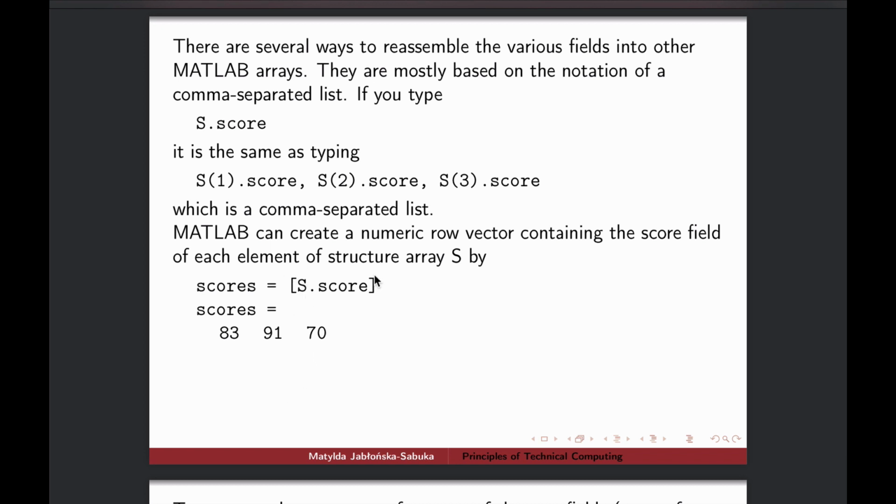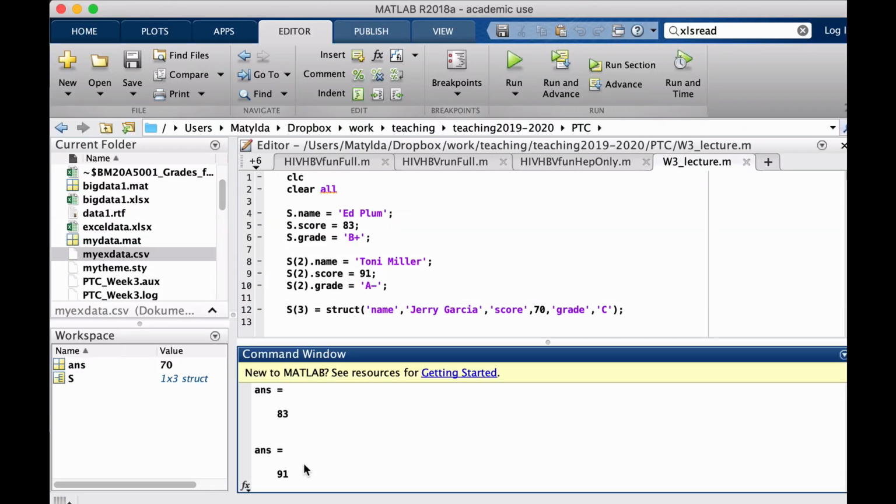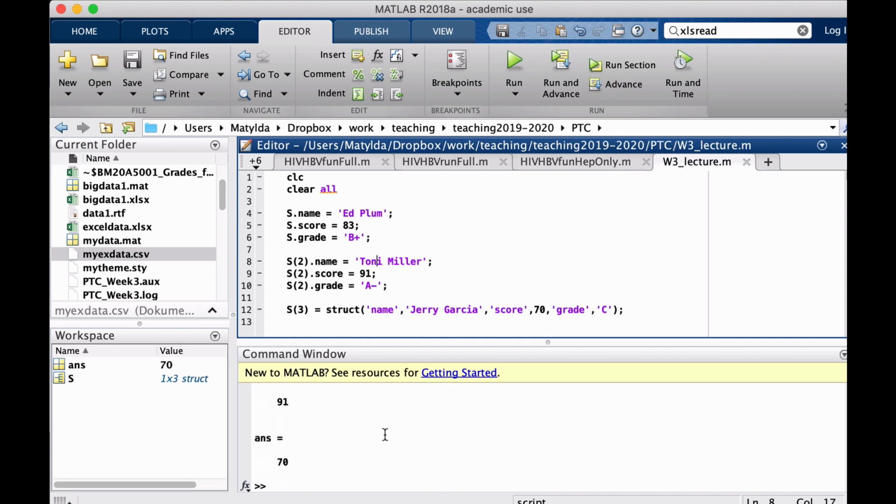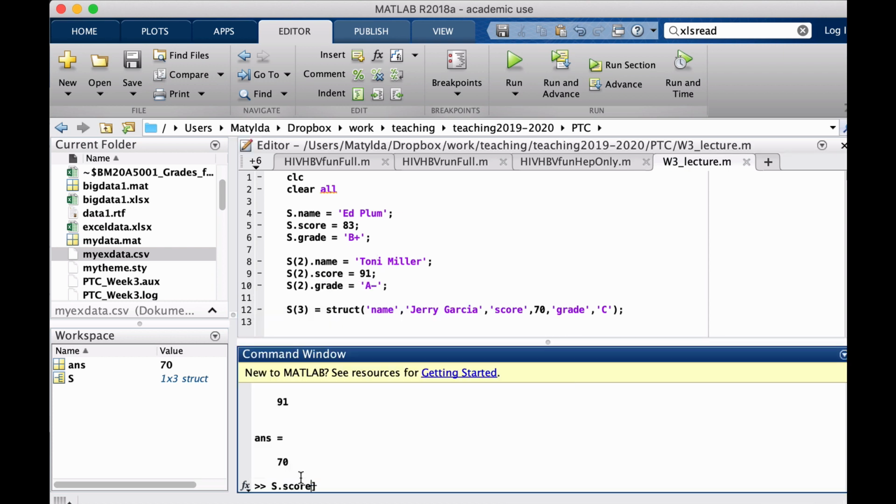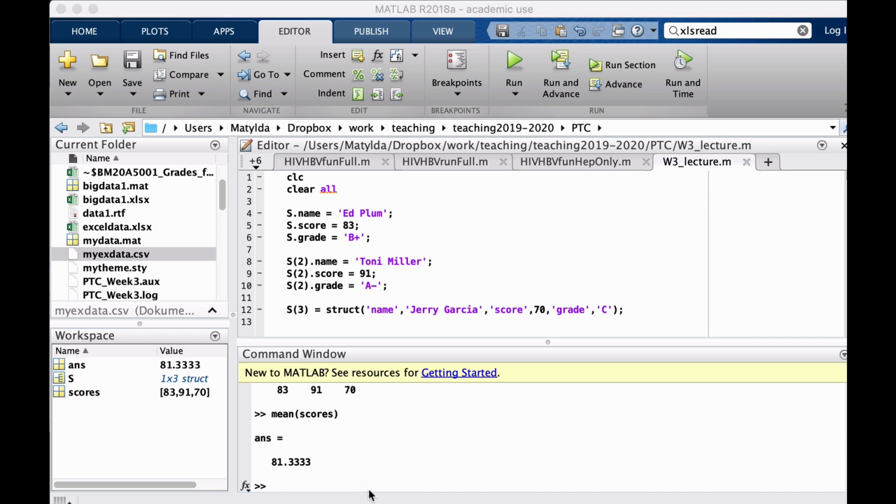So if you want to do that, you have to tell Matlab to put your individual outcomes in an array, and luckily it is as simple as that. So here, instead of typing just s.score, I put square brackets around it, and I would like to actually assign it into some variable so that I can work with it. So now scores is actually a vector of 3 items, because I had 3 students, so 3 items in my structure, and now I could, for instance, take the mean value of those, so that I can know what is the average performance of my students.